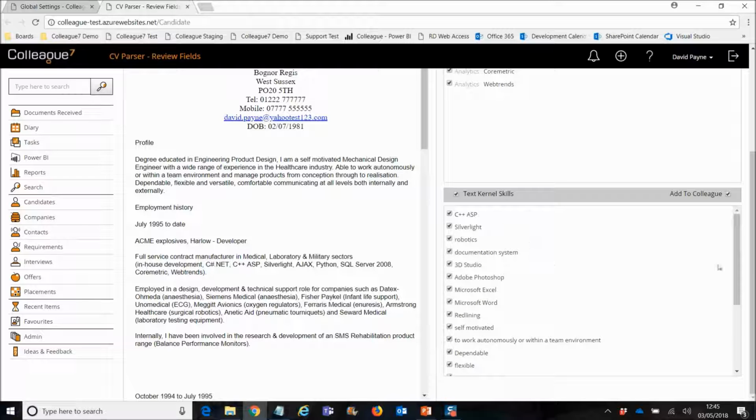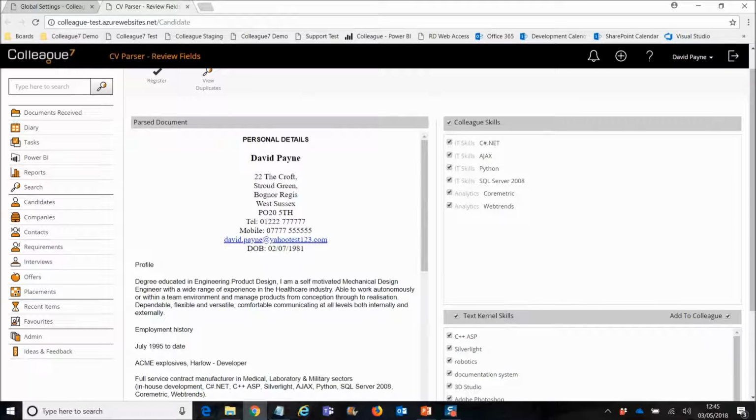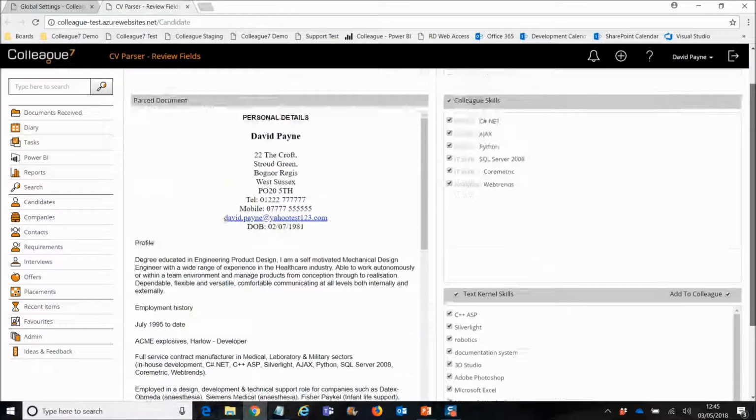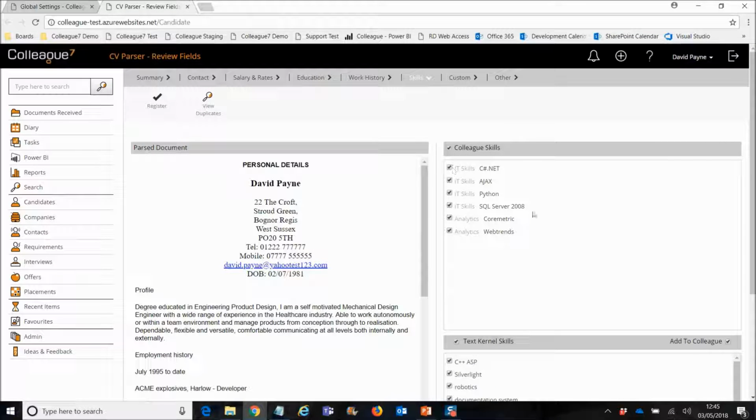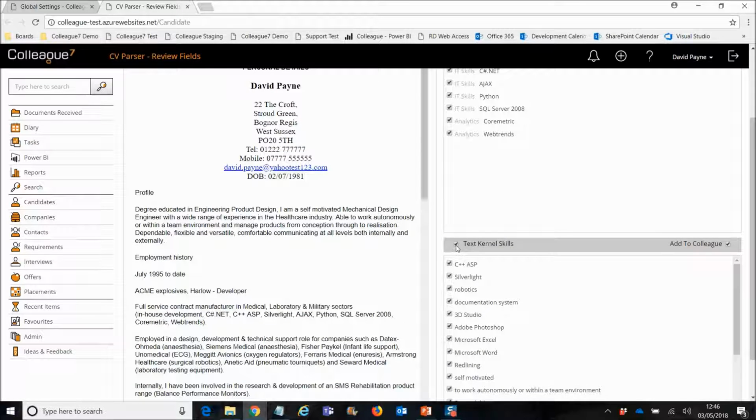So obviously by segregating these, you have the option to either include these skills and add them into the system, or to just focus on the skills that you've created. There's been a couple of UI updates relating to that as well. We've got these tick boxes for selecting all tick boxes. The parent skill of a colleague skill will be presented in slightly grayed out font, just as a prefix to the skill that's been found. Obviously you've got the same tick box approach on the text kernel skills, and you've got an add to colleague option as well. If you untick the add to colleague option, all those tick boxes will be grayed out.